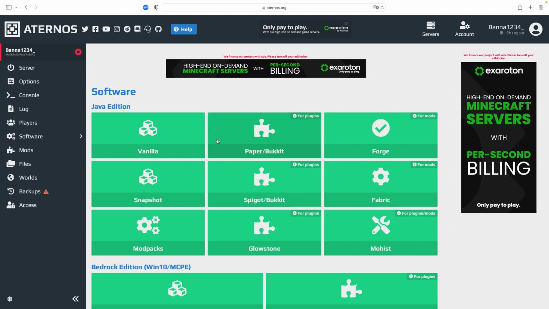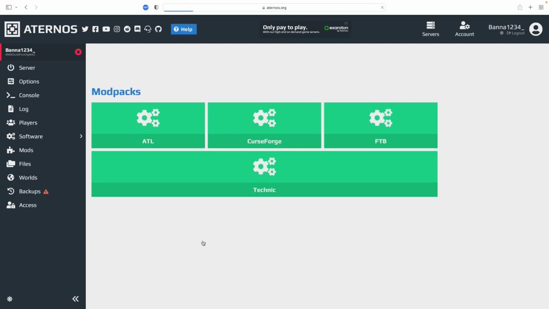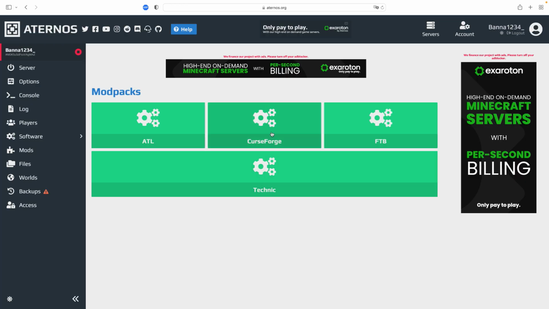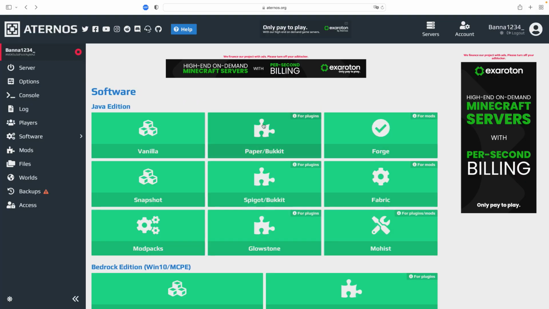So we have Vanilla, Paper Bucket, Forge, and this is what's going to be our main. But what if you don't want to download Forge and you want to use CurseForge? You're just going to click on Mod Packs, alright? And if you have an ad blocker, continue with the ad blocker. Now you're going to just click on CurseForge. But we're going to be using Forge.